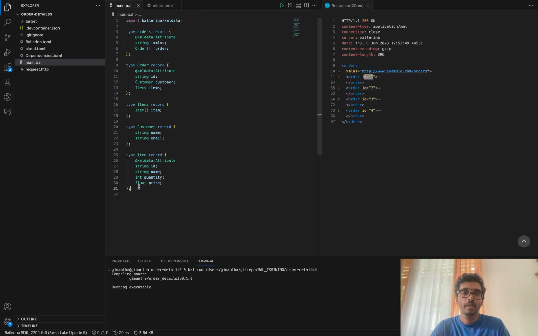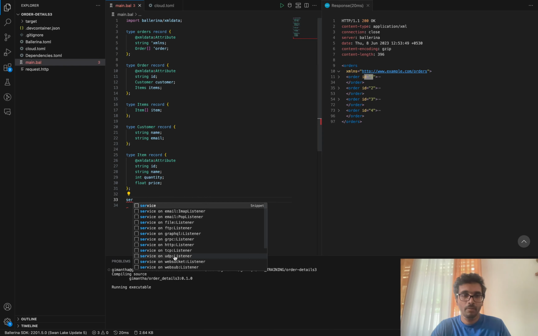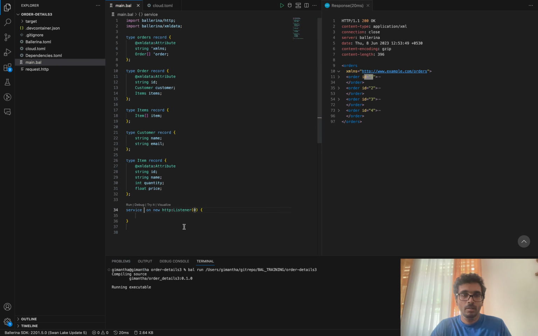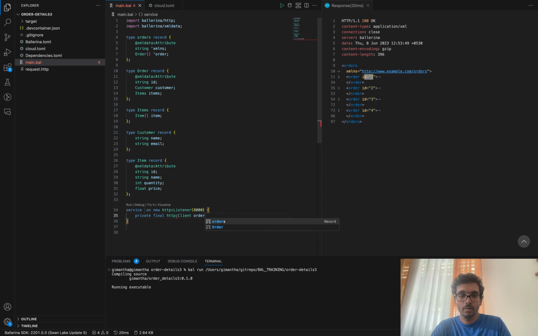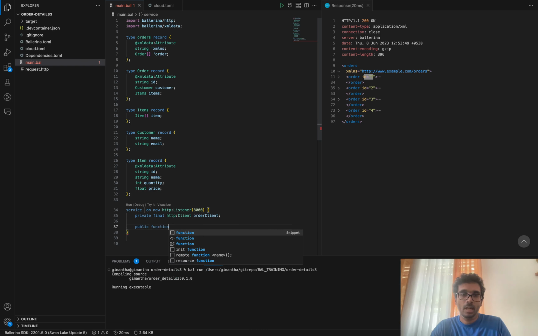Now we need to do the real conversion from the XML to records. So let me write the service first. Okay, and I'm going to run this service on port 8000, and I'm going to need an HTTP client to invoke the dummy XML service, and I'm going to call this order client, and I'm going to initialize that client inside the init function.